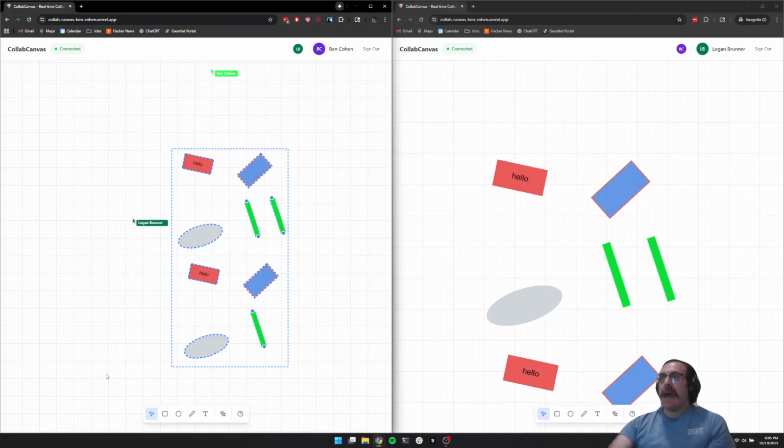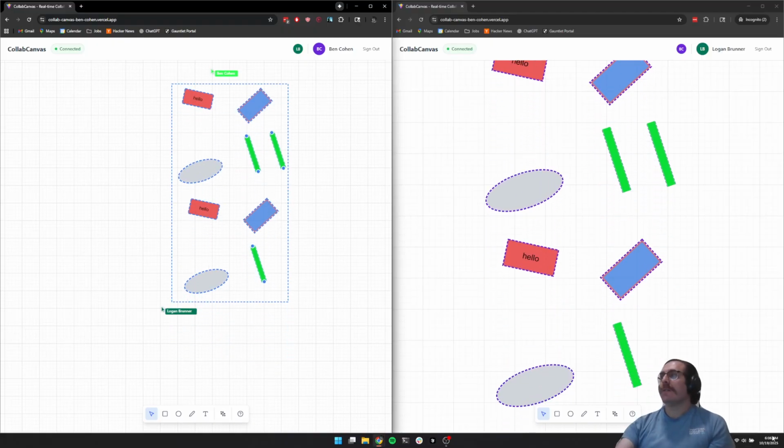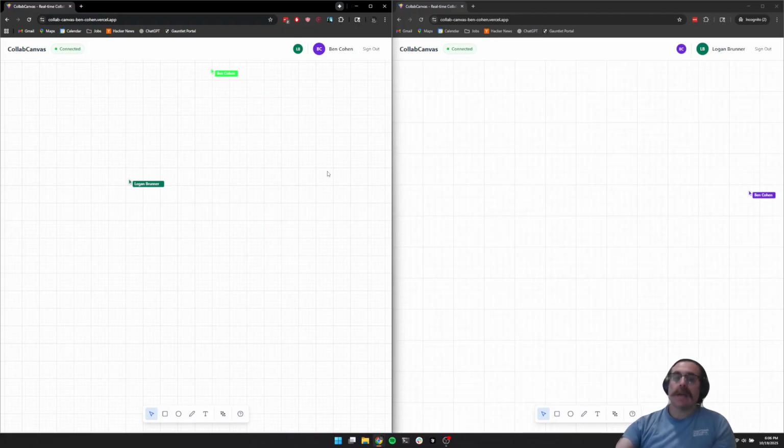What else? Yeah, so we have nudge, so I can actually nudge multiple at once, and you see it's all reflected immediately with the other user. Then I can Control A to grab everything at once, press delete, got rid of everything.